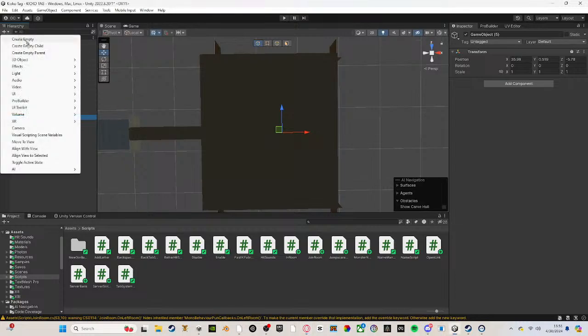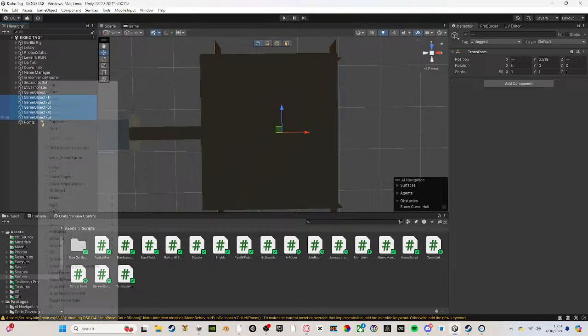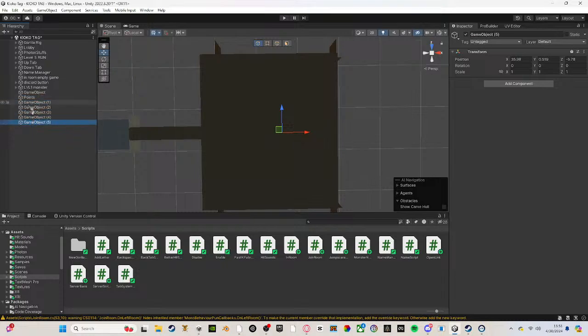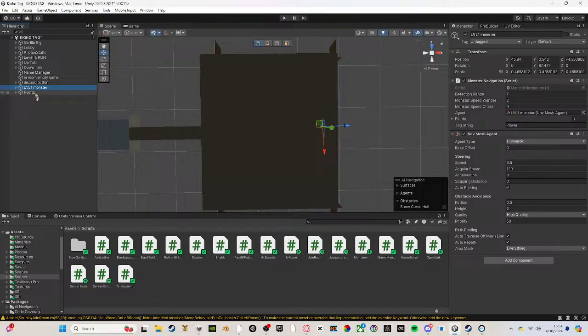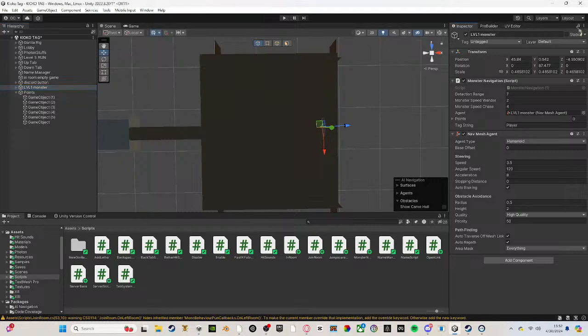you can click the lock button up here on your monster, select point A and then hold down shift and click point D and drag it in to where it says points, and it will go like that. Or you can just click plus and drag them in one by one.